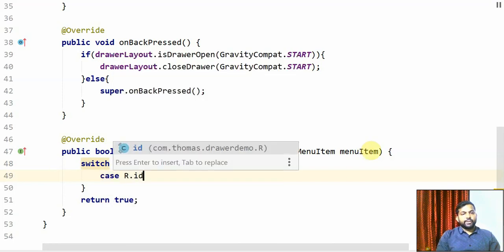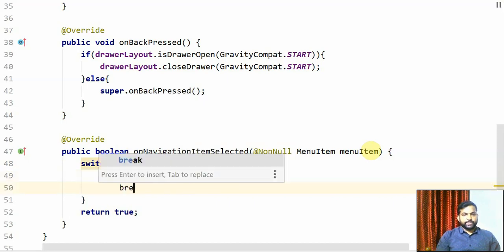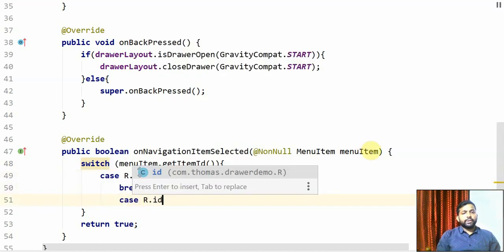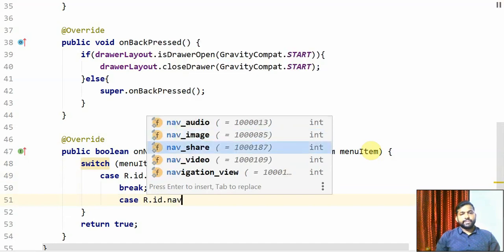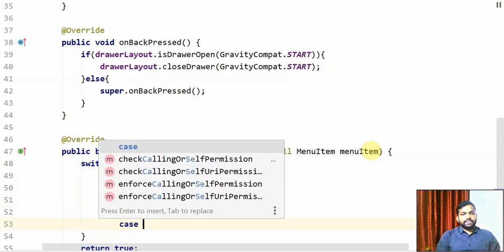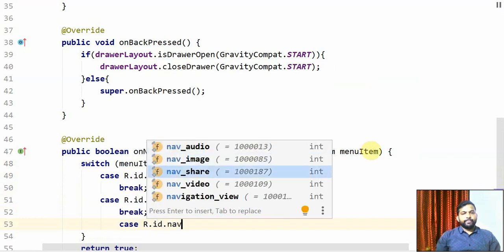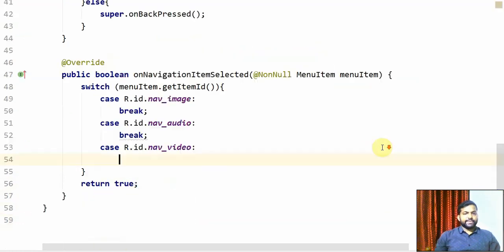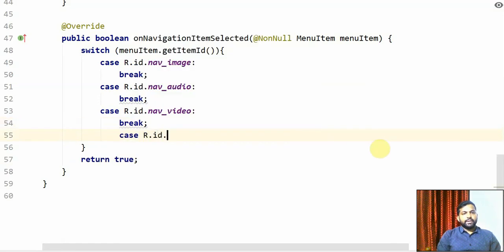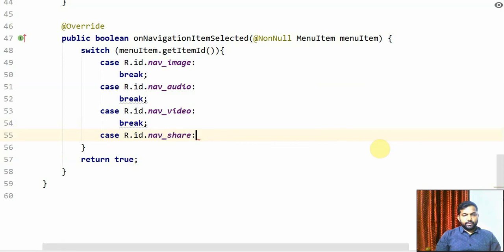So case R.id.nav_image. What am I supposed to do? I'll keep a break. I'll say case R.id.nav_audio. What am I supposed to do? Break. Third one, R.id.nav_video. What am I supposed to do? Break. Last one, R.id.nav_share. What do you want me to do?